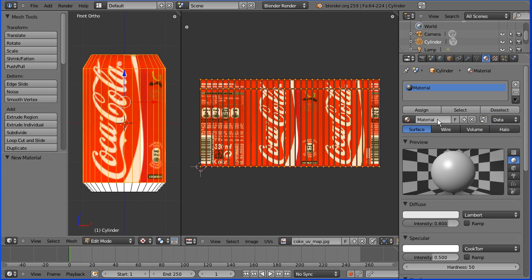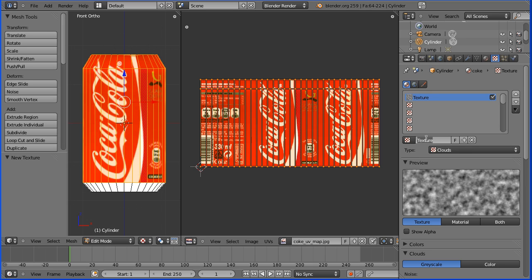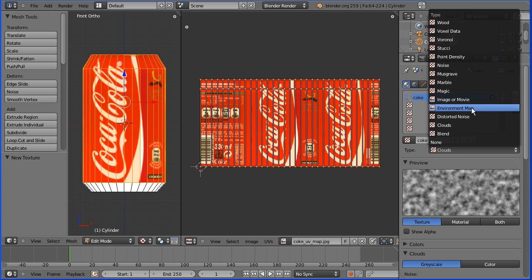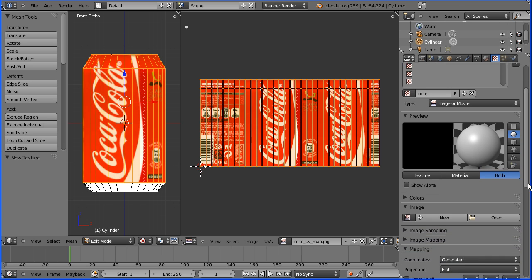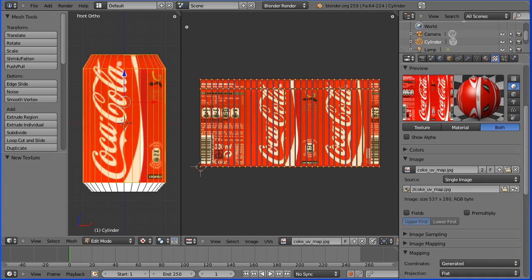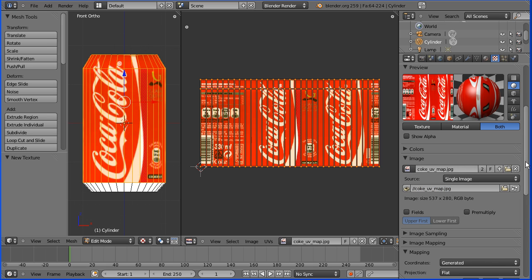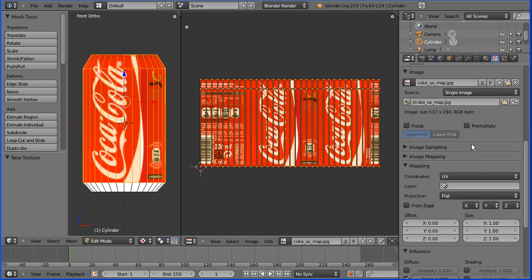Go to the material button and I add a new material, and I'll call the new material Coke. Then I'm going to go to the texture button and I'm going to add a new texture, and I'm going to call the new texture Coke as well. This should be image, and I'm going to select both here, and if I click here we can pick up our image of the Coke label, and we need to set the coordinates for the mapping to be UV mapped.